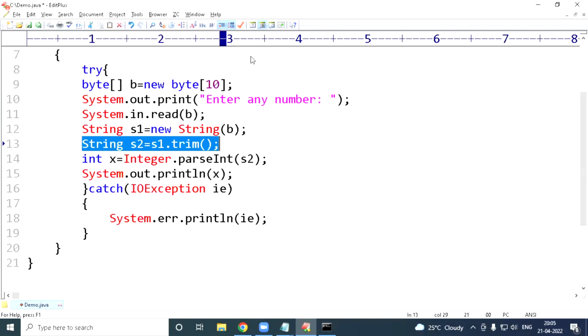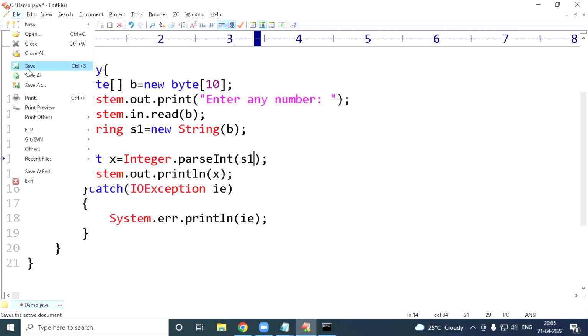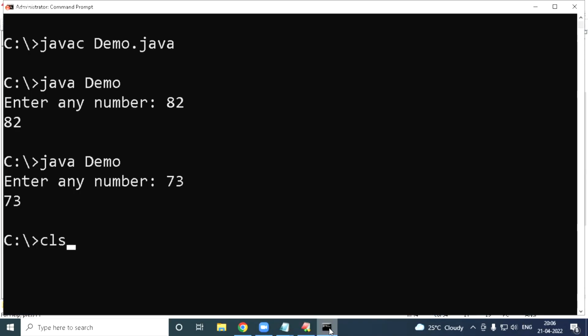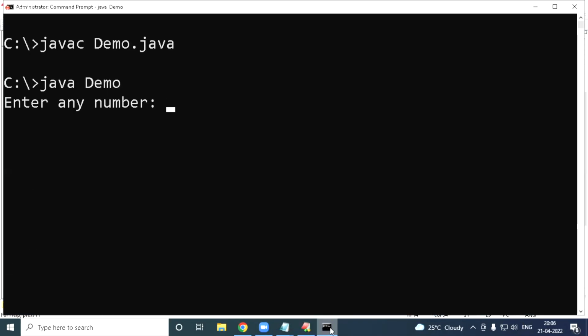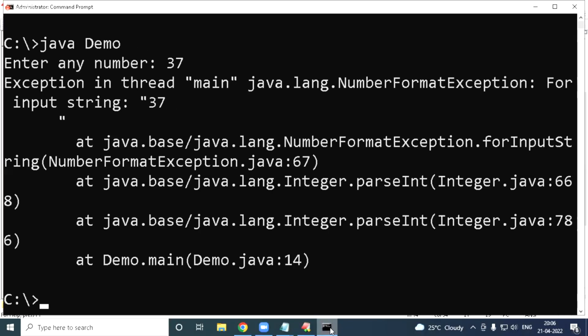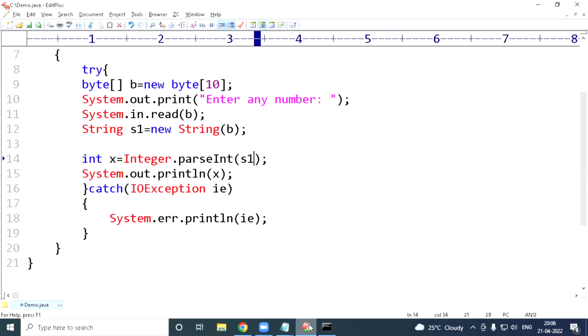If I remove that, what will happen? See? I'll remove this one. Here, S1 I'll write. File, save. Compilation, execution. Enter any number. Number format exception. That means 37 will be there, and extra spaces will be there. But the spaces with 37 cannot be converted to a number. That's why the exception. Now what will happen? Only 37 will be there, and 37 can be converted to an integer.